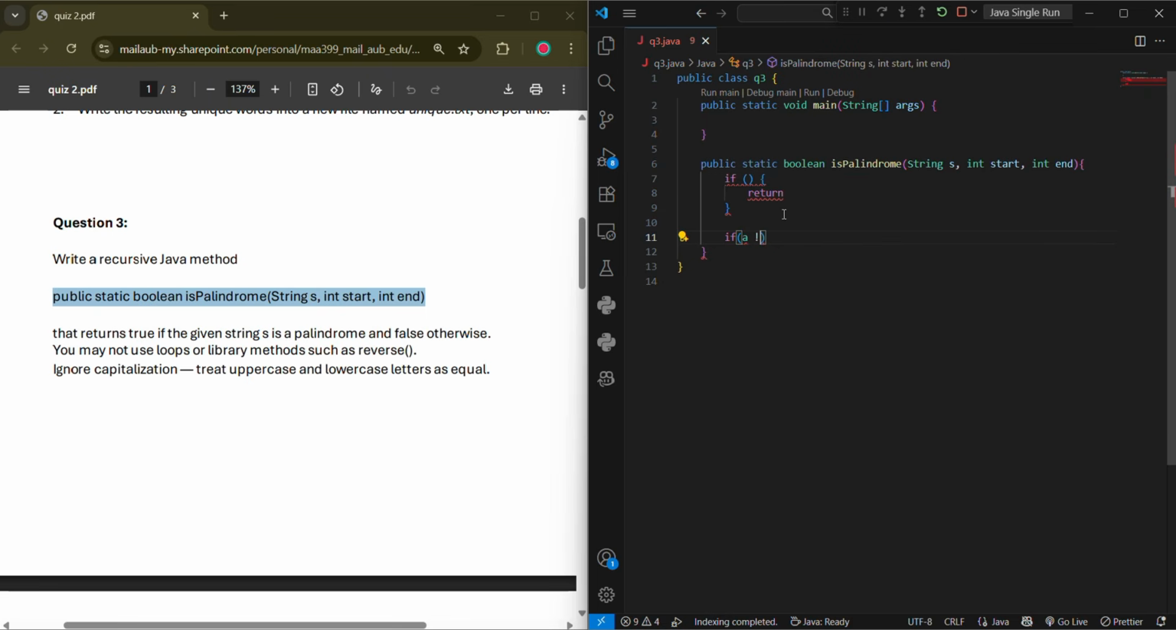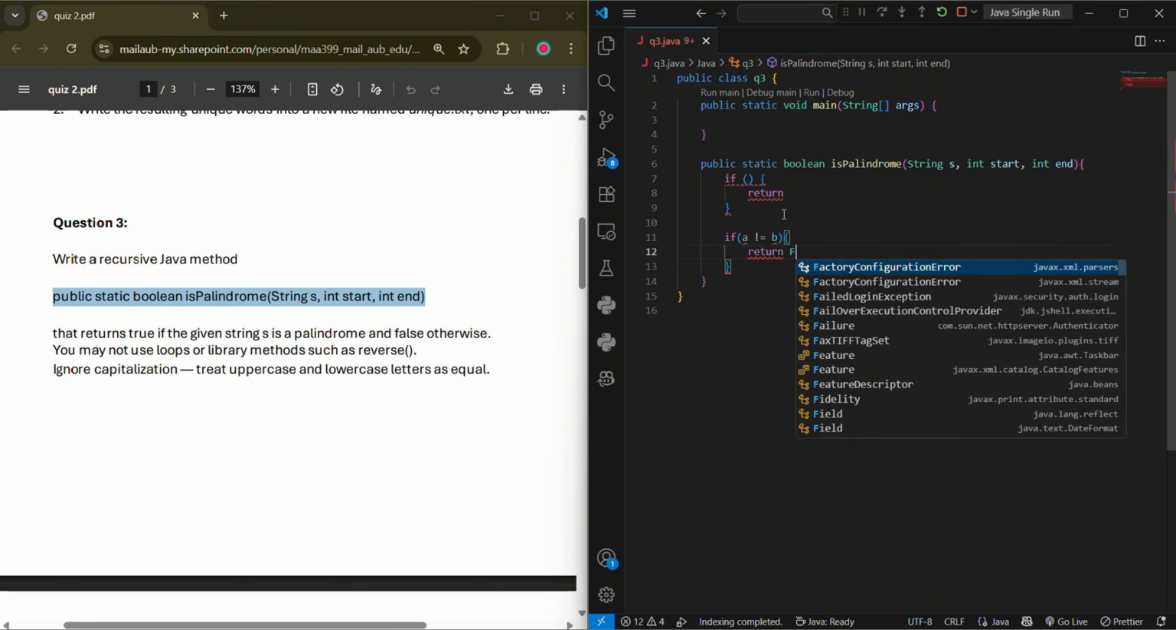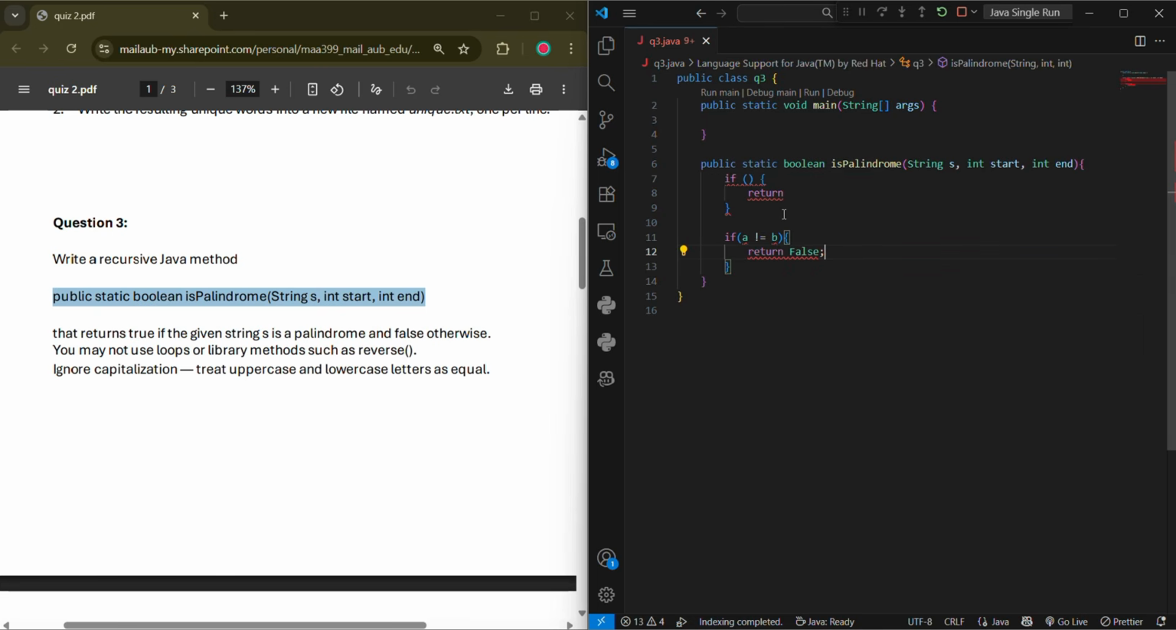So we have, if the first letter and the last letter, let's say A and B, okay? If A was not equal to B, directly return false, right? Since whenever we have the first letter and the last letter that aren't the same, directly return false. No need for us to complete the recursive calls.